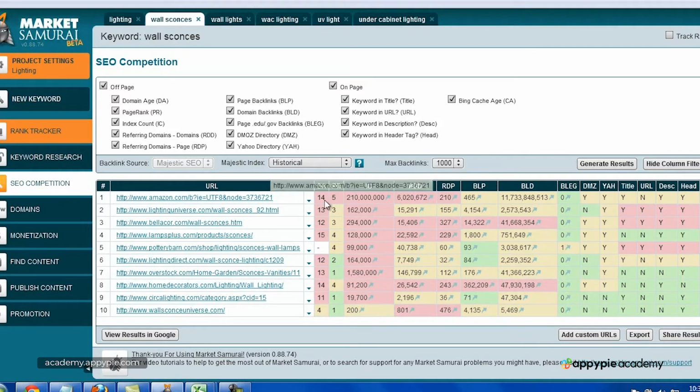So in this one, first page is Amazon with a page rank of 5. So this is a keyword we're not going to go after. Wall scones, we do not go after. As you can see, the next 3 results, this one was okay, this one was okay, and then number 4 is also a 4. So wall scones is out.